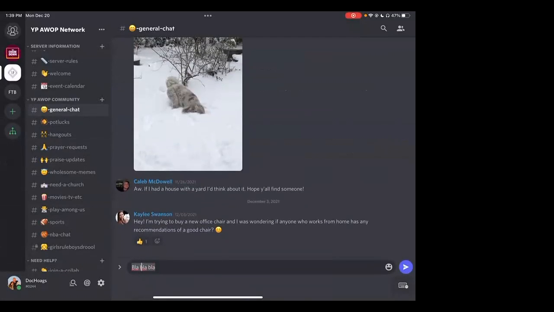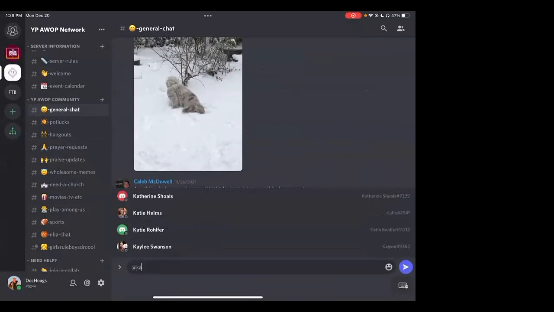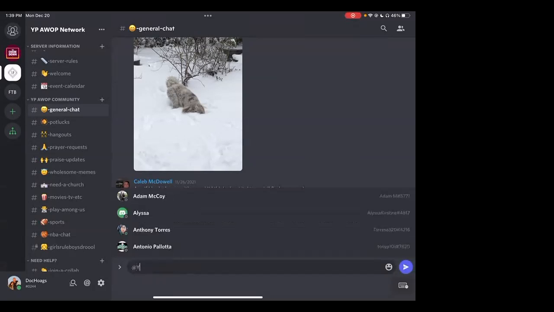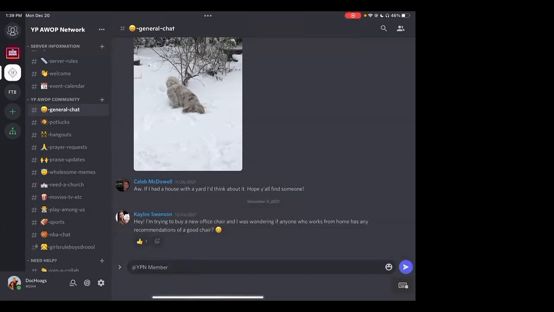Except if, let's say, you want to communicate something directly to Kaylee Swan, she's right there. You would hit the @ symbol and type in Kaylee's name. So if I want to send a message to Kaylee within our server, I type in her name with the @ symbol, and it will pop up as a notification on her phone. In addition to that, let's say you want to communicate with everybody in the Discord server, not just Kaylee. You can actually @ their role, so YPN member, and then you can submit a message and everybody in the Discord server will receive that message.